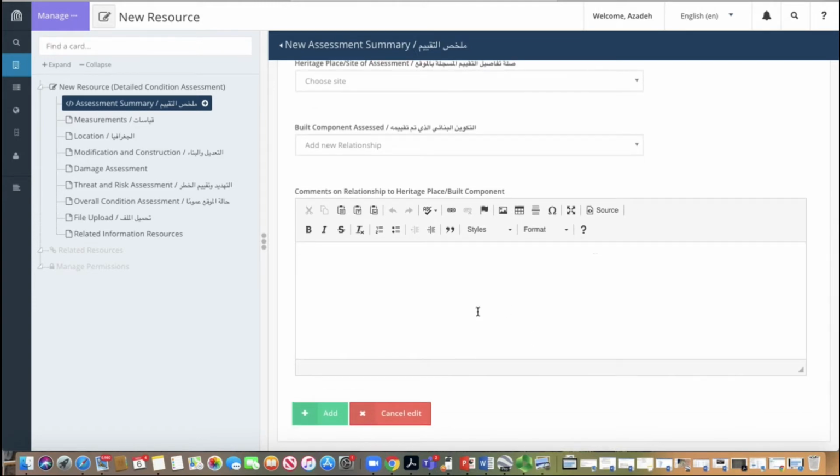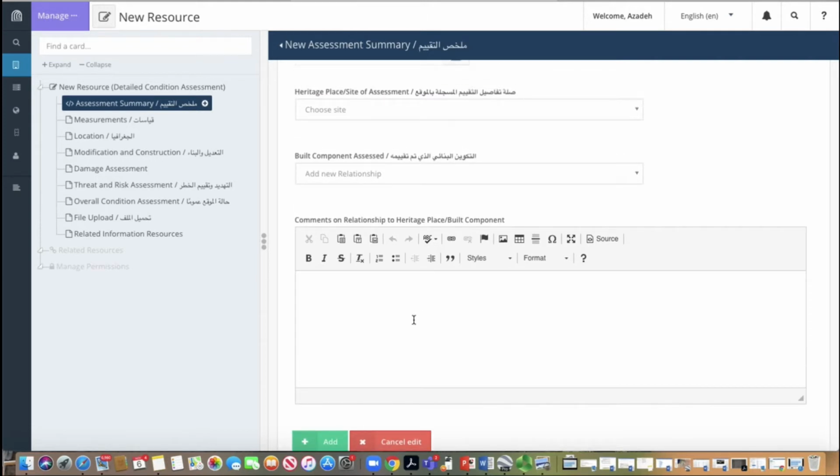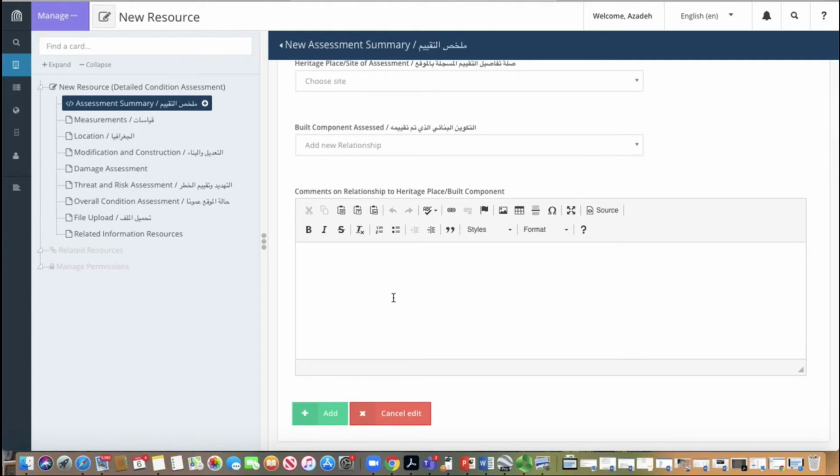And again, this text box here is if you want to add any comments or information about the relationship between the detailed condition assessment and heritage place or built components, if that information is not clear from the rest of the record. Just a note on the text box, do not copy and paste anything here. You need to type it directly in the field box, or of course you can leave it blank if you don't have any comments. And as soon as you click add, then you will get a new condition ID for your detailed condition assessment.